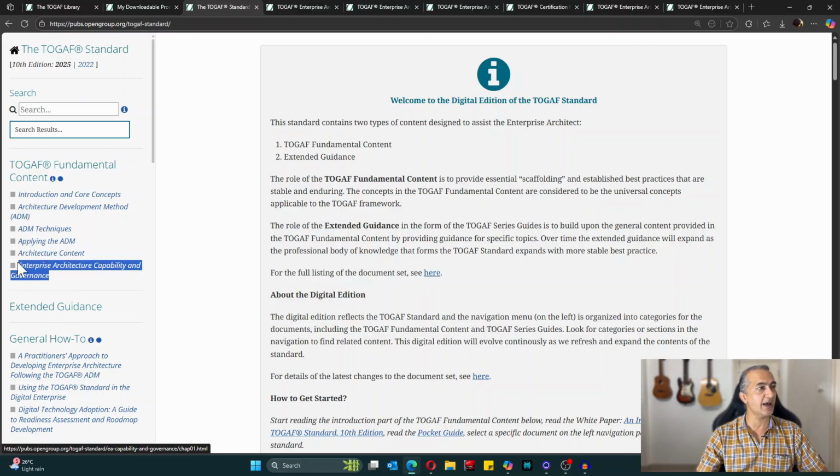And then we have the enterprise architecture capability and governance. So architecture governance and architecture capability are a part of the TOGAF framework. What that means is architecture capability is building the enterprise architecture capability. That is your team, your architecture processes, how you are going to perform governance, and so on and so forth. And then governance is, again, governance of, you set up standards and then you ensure that the standards are being followed.